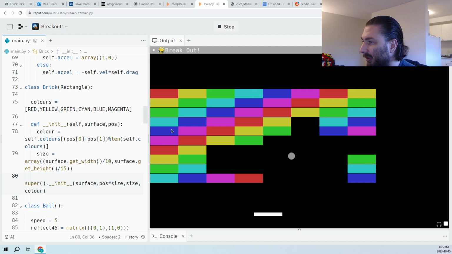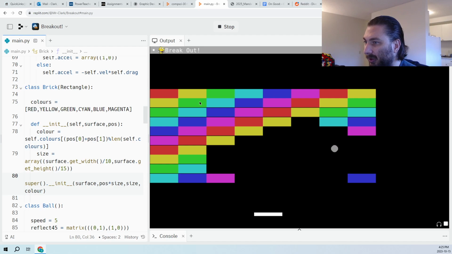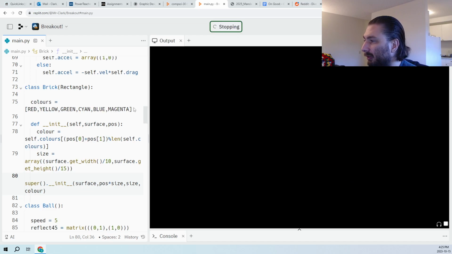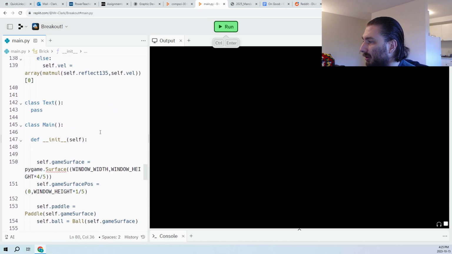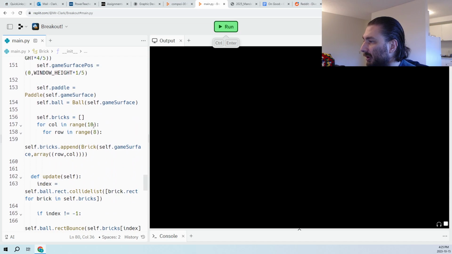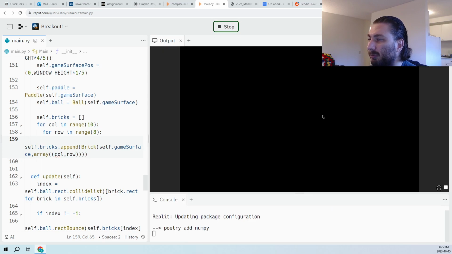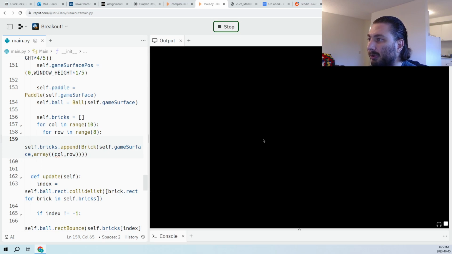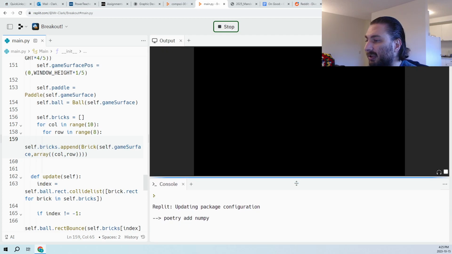Oh, I think I got our row and columns backwards. I wanted to go 10 across and 8 down. It's going 8 across and 10 down. So let's go and fix that right now. Let's just go and change this to column first and then row, because column represents the X position and the row represents the Y position. So those were just backwards. That should fix that issue.